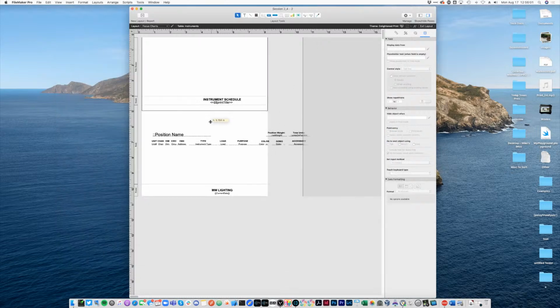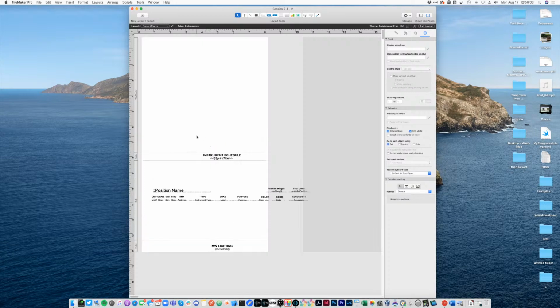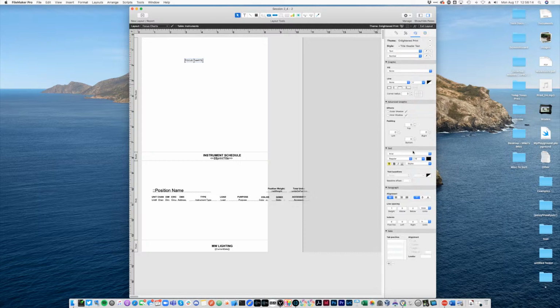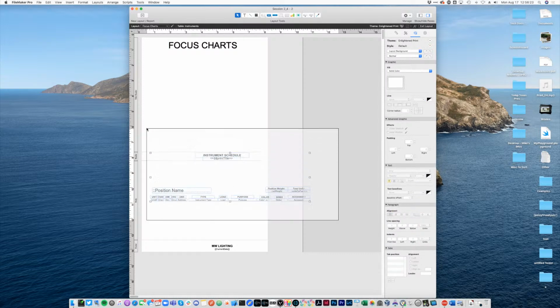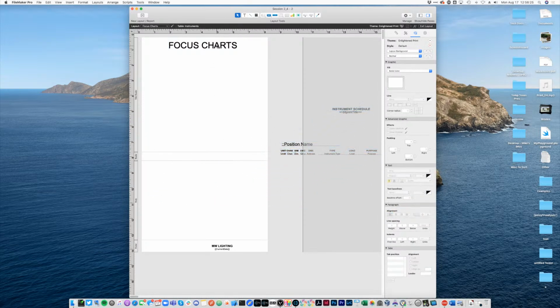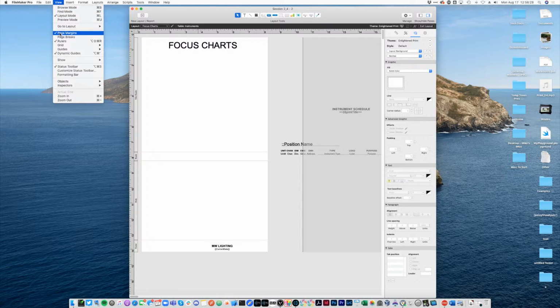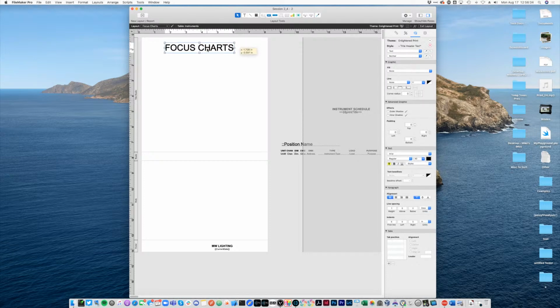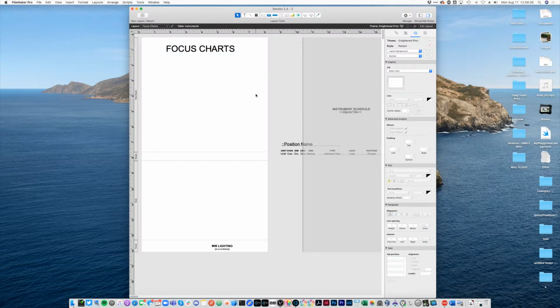Okay, so on this title header, I'm just going to make it nice and big for now, and let's put some text in there. Let's say focus charts, and maybe we make that nice and big, maybe size 40. Move all this stuff off so I don't have those guides getting in my way. I do want my margins in this case.